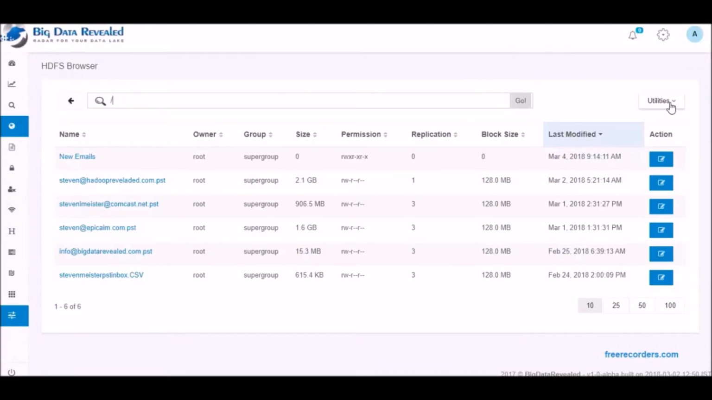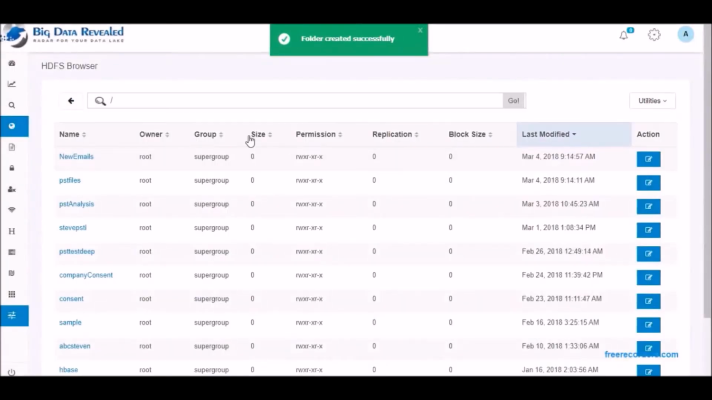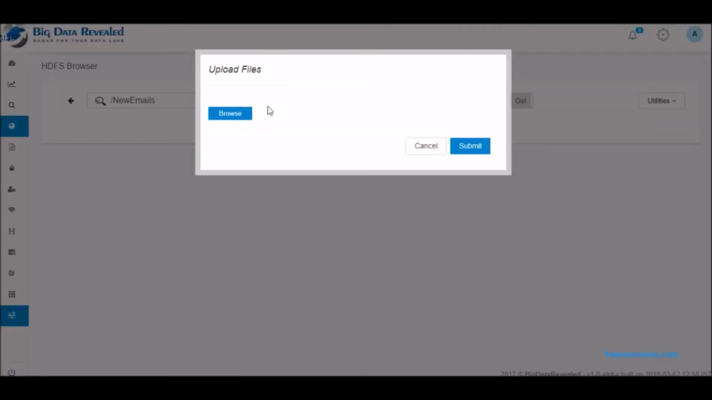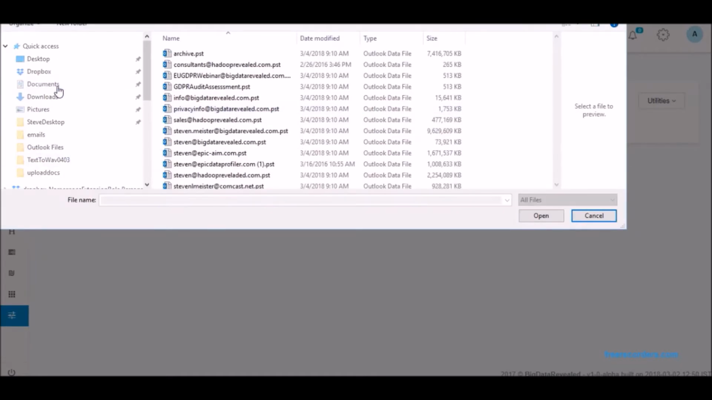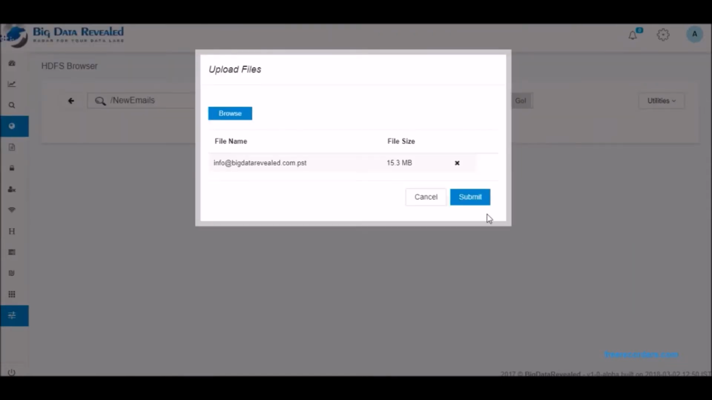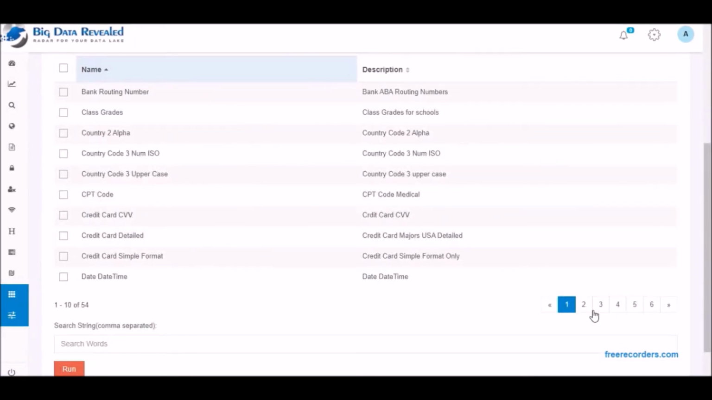You are viewing Outlook PST files already processed by BigDataRevealed. We wish to create a new folder to accept additional Outlook files for processing. We have chosen to create an empty folder named New Emails, and then to copy a PST file from your Outlook environment into the new folder. As you can see, no technical skills were needed. At this point we have already selected our PST file from folder New Emails, and, as you can see, it is presented in the file path field on the screen.